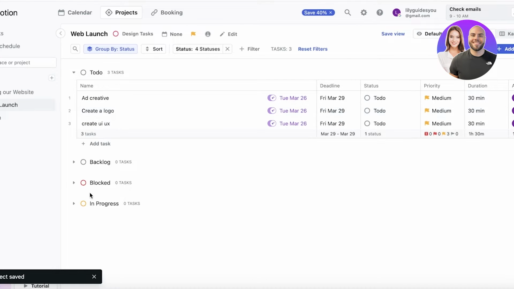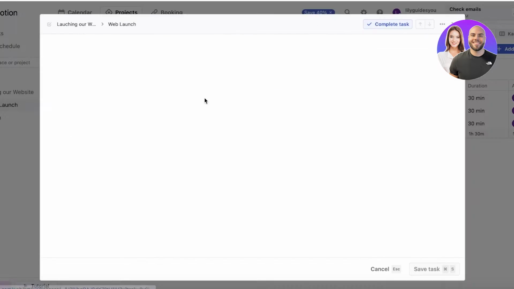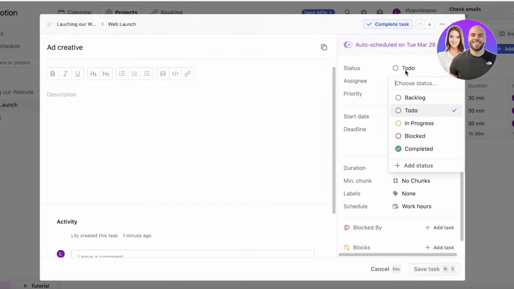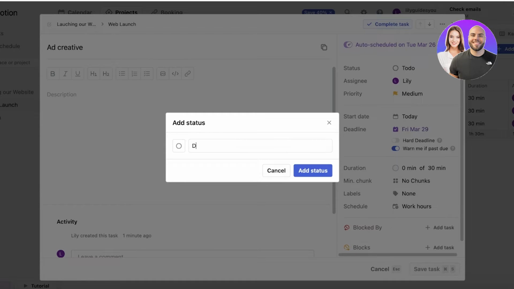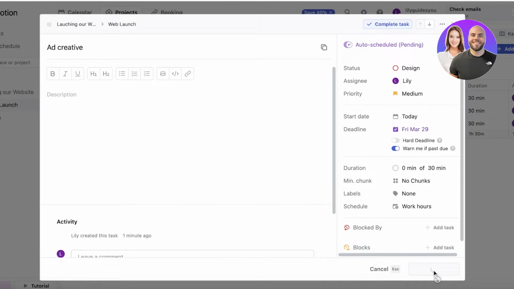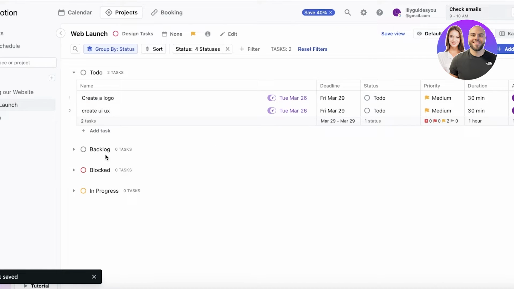Now what I can do is that instead of having items grouped like this, let's say to build the ad creative is a task that is meant to be done by the design team, and I can add this as a status, and this is going to be design like this, and I'll add a color, click on add status, save task. And now all of the tasks that are meant to be done by the design team can be displayed with that.